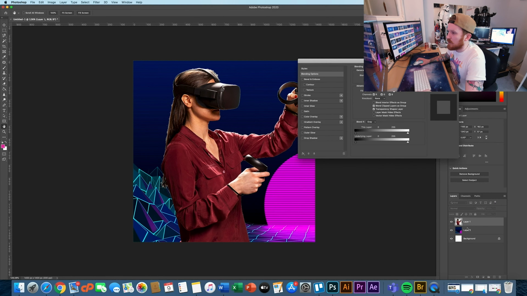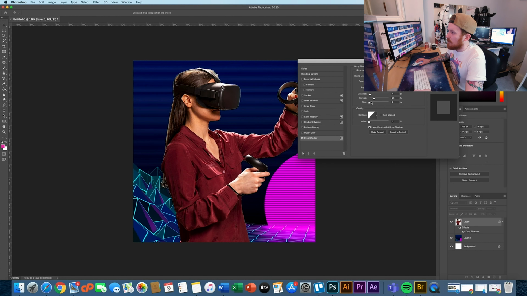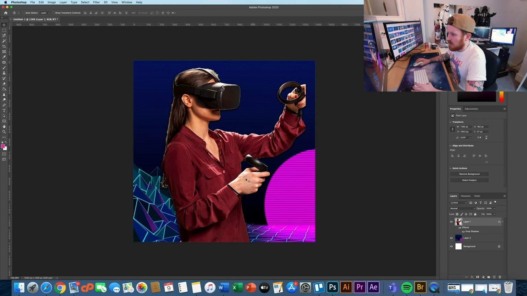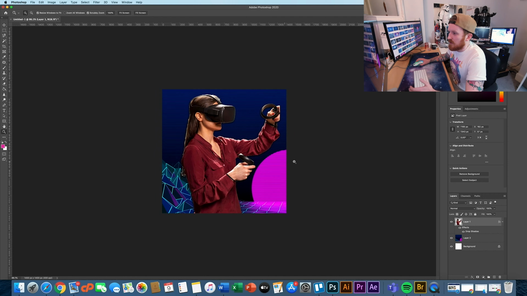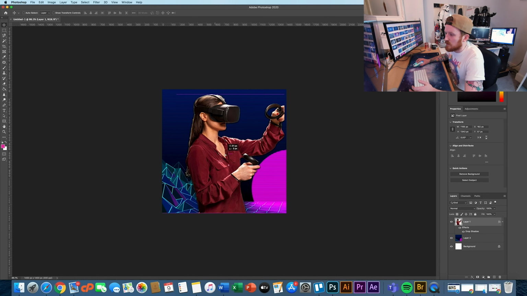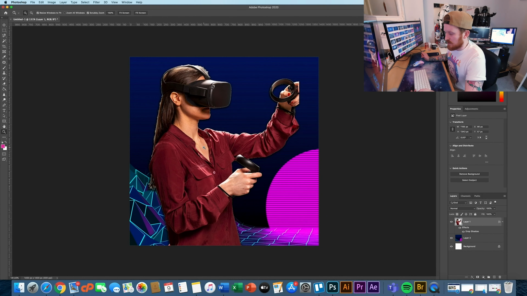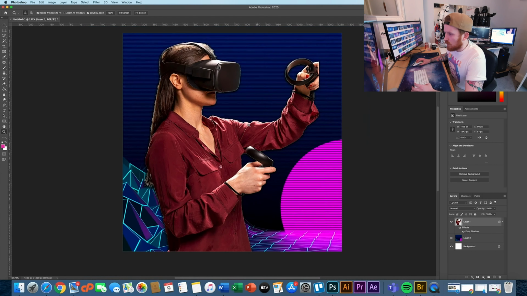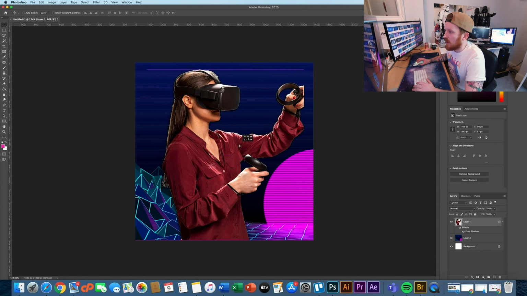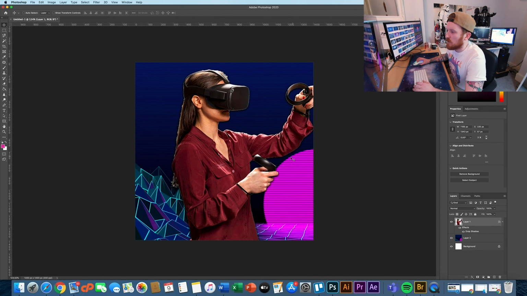You can start manipulating this however you want. There's tons and tons of different options. I'm going to add a little drop shadow behind her, and then there you go. A little bit more interesting, something that you can work on. Like I say, the free to use software that I'll link down below is all pretty much the same, and there's tutorials on those as well.